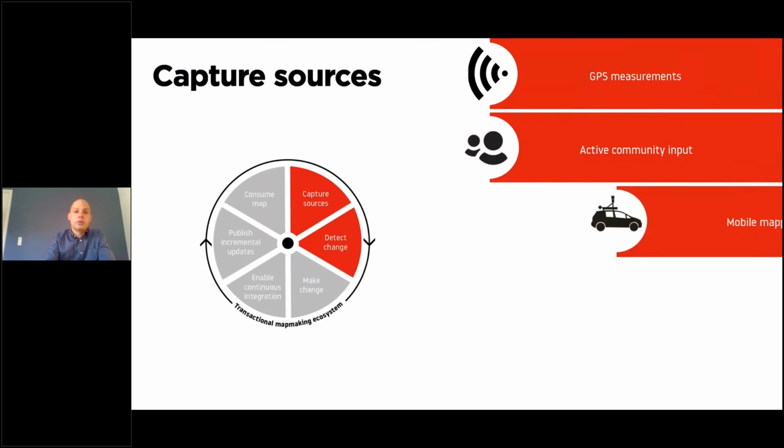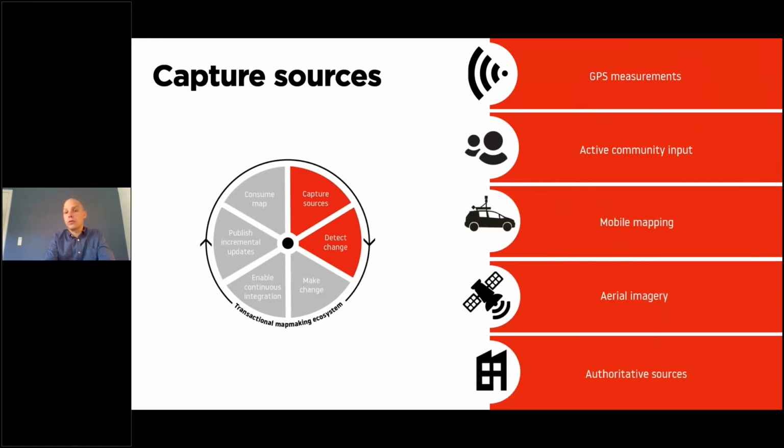And how we do this is, first we capture sources. We work with a long list of sources, so we have access to more than 600 million vehicles, which is giving us information about GPS measurements. We have an active community where people are reporting to us about things which are happening, giving us active input. We have a fleet of vehicles equipped with cameras, called mobile mapping, 360-degree cameras and all kinds of other sensors capturing information.